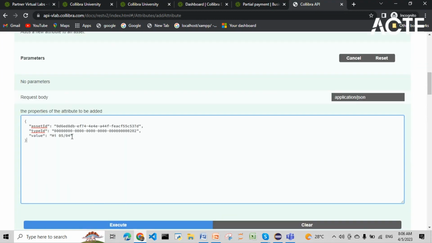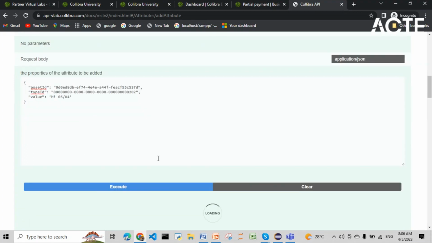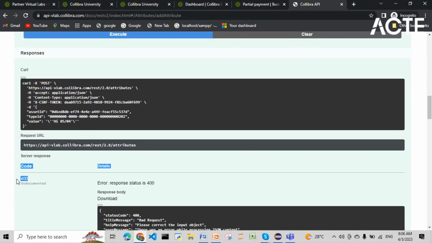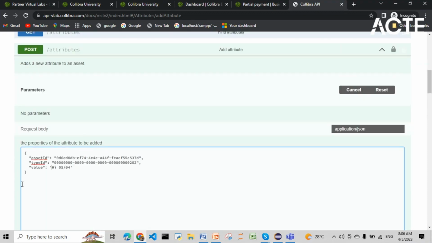That day it threw some error while adding this because I gave the single quote in here. That's why during execution we received a 400 response. So we need to give double quotes for any kind of value. That is the thing we missed that day.